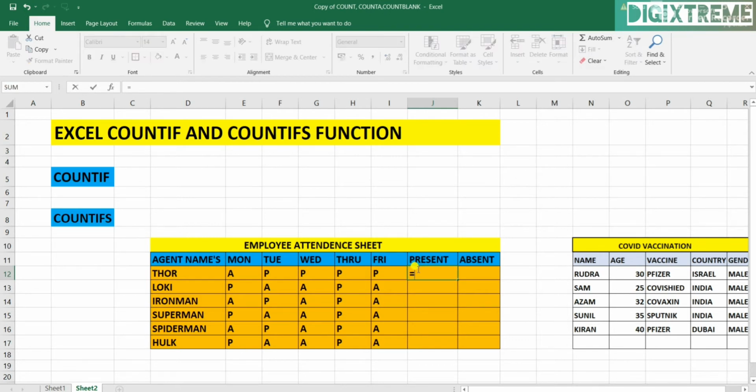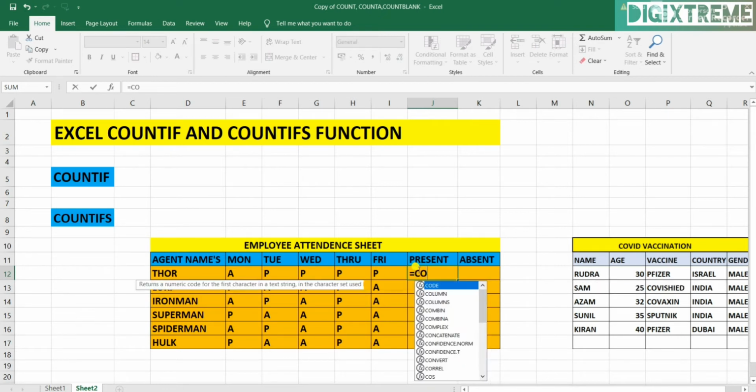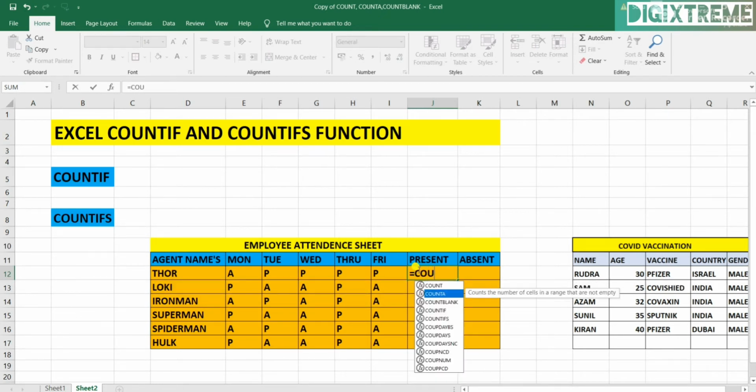COUNTIF will start with equal to sign. As we know, to start any formula, we have to start with equal to or plus sign. I told you before. So COUNTIF, I'll select COUNTIF from the drop down. Now I'm pressing tab to open bracket. Now it is asking for a range. Where is the range I have to look for? This is the range. We have to find out from this range.